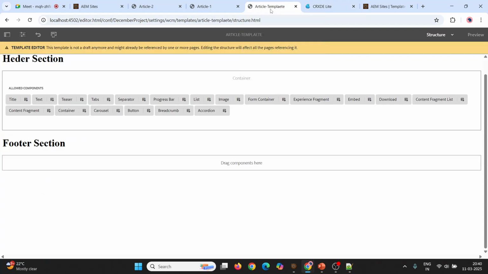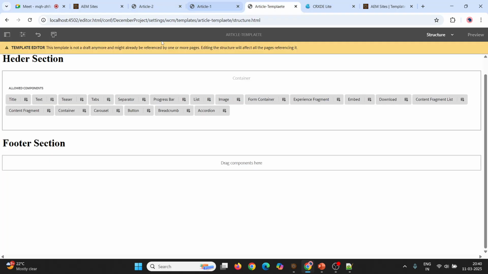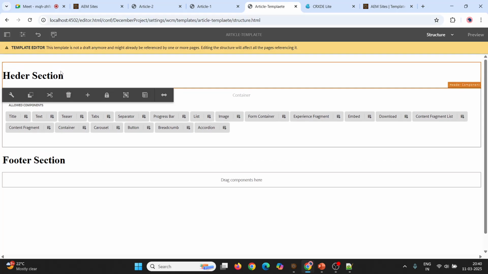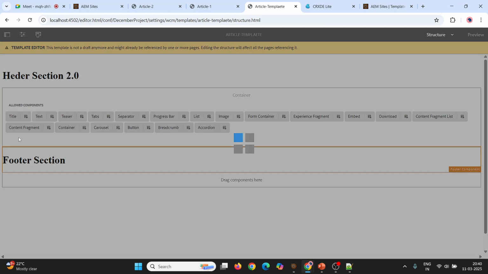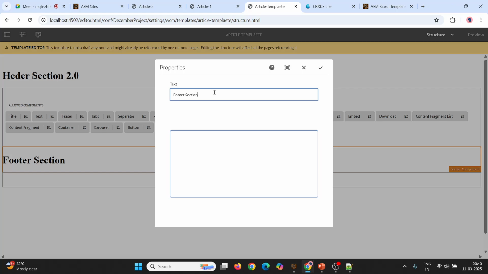Okay, but if I update the template, go to the template editor. This is the template editor. If you update this template, if you update the header section, I'm updating at the template level. Then the footer section.